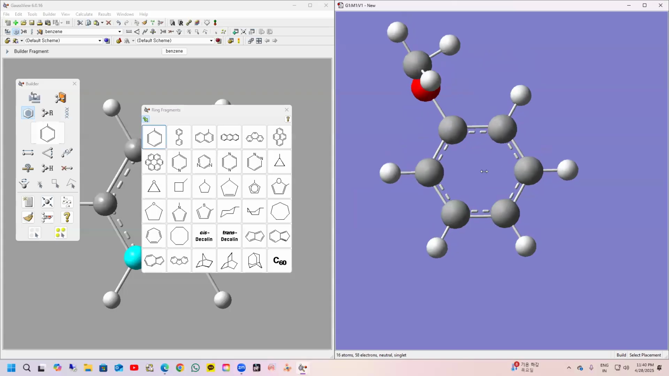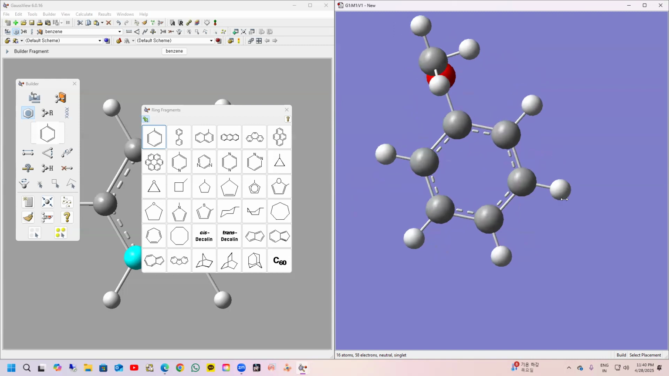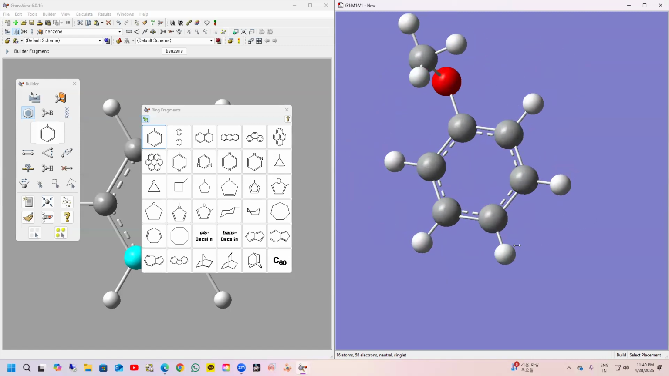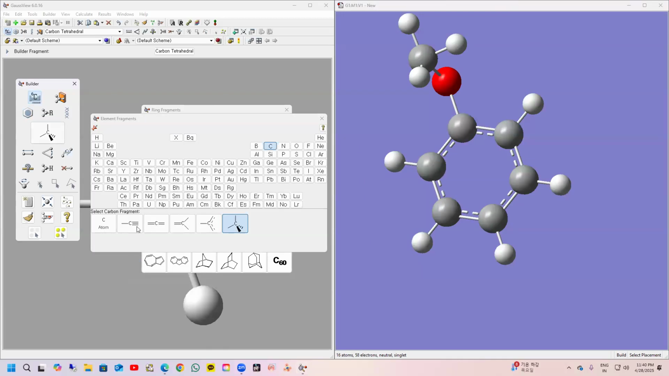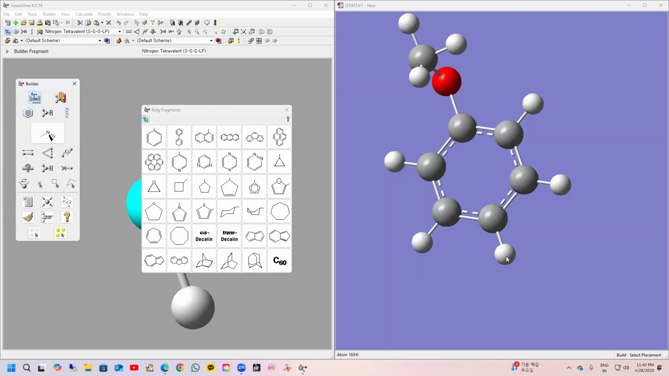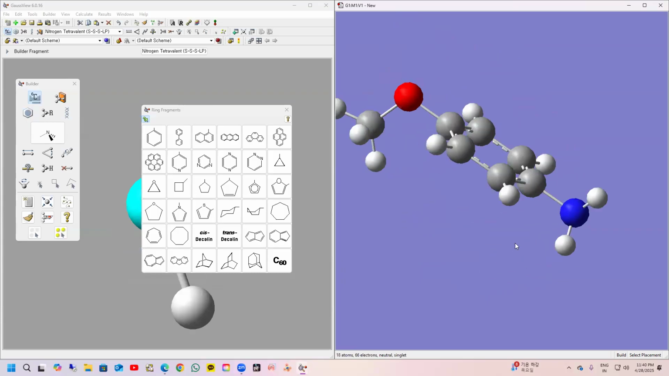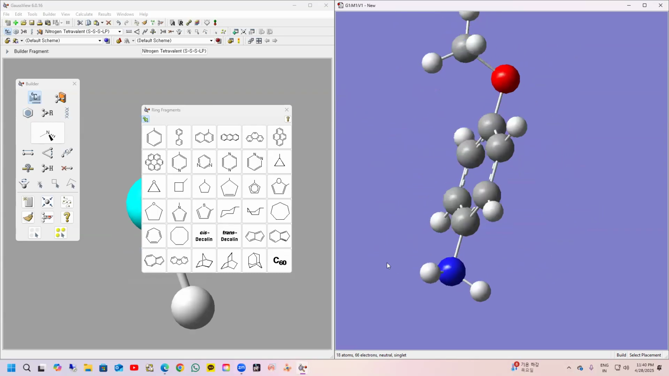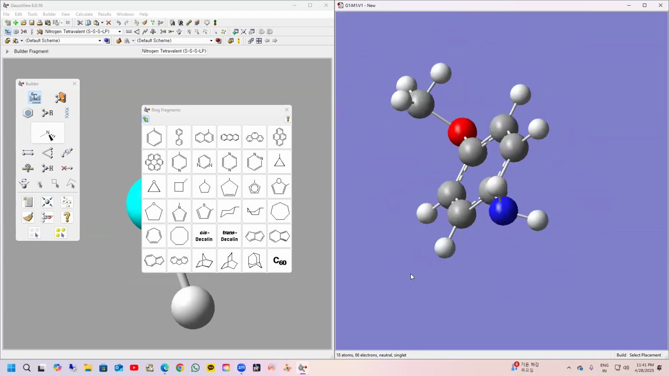And let's consider if you want to add some other group, like the amine group here. Otherwise, if you want to add it here, an amino group, what to do again? You just go to the periodic table, open it, and select the nitrogen here. So nitrogen, okay. And I want to add it as an NH2 group. Select this one and keep it here. See, now the NH2 group is added. Now it becomes 4-amino methoxybenzene, right? 4-amino methoxybenzene.